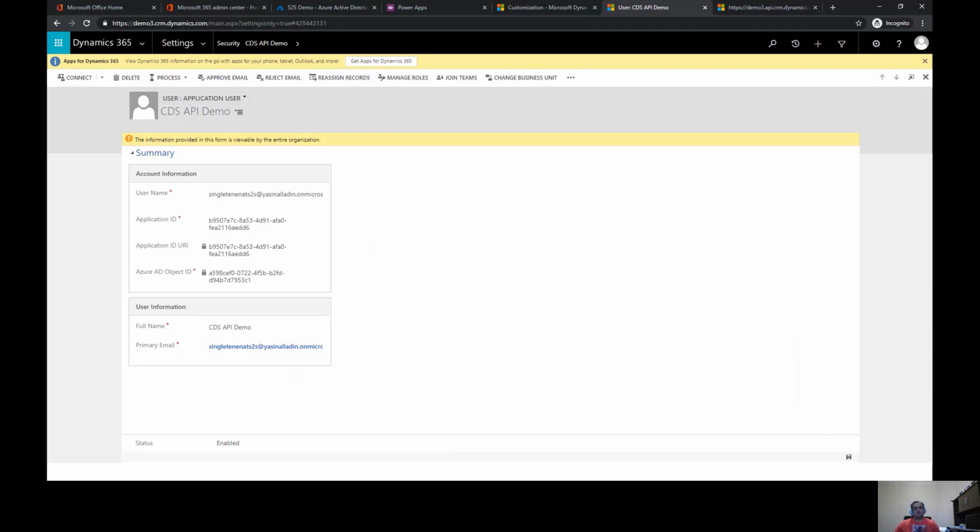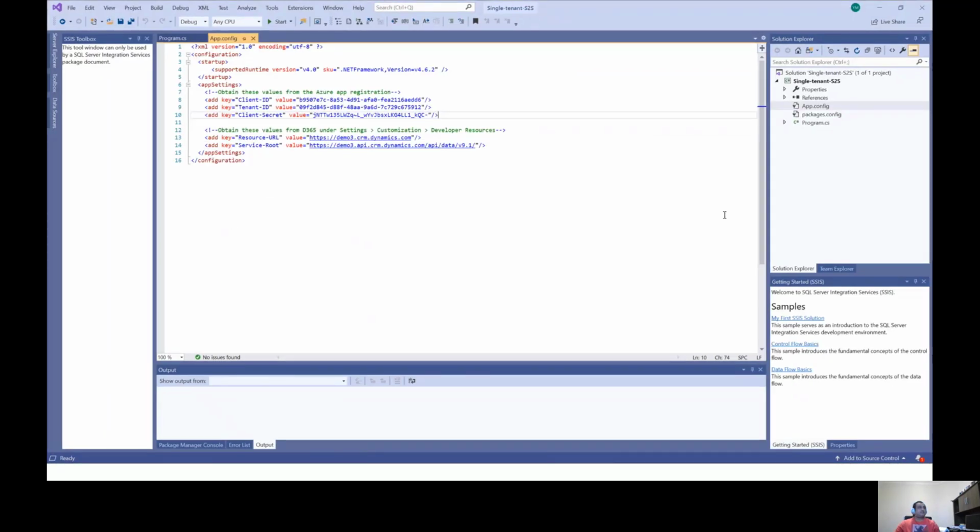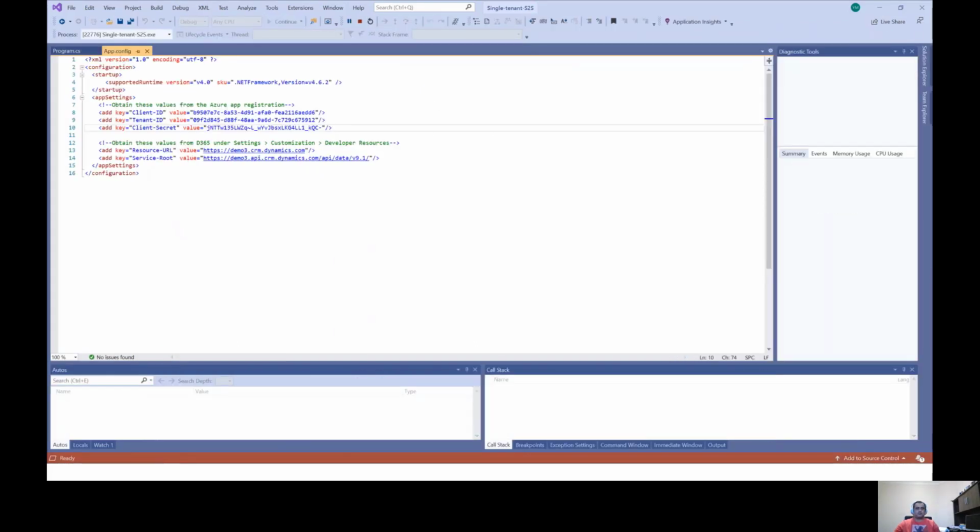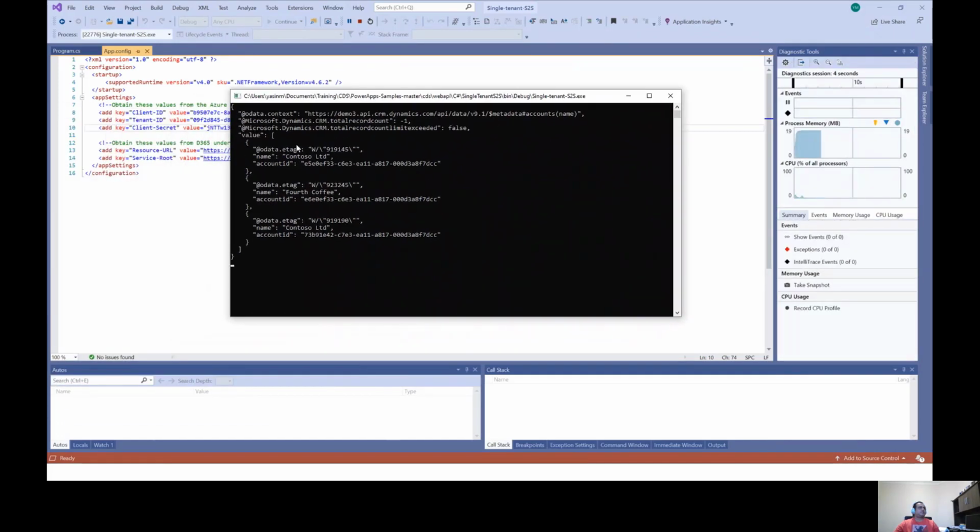So when your console application is going to execute the request, it's going to execute under the context of this application ID. So every time you see the created by, modified by, it would be this application ID. That is what would be logged in audit as well. So if you take a look at this execution, it's retrieving the record within the context of the application user.